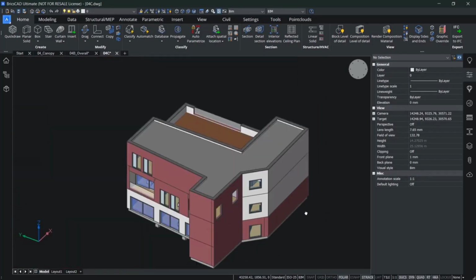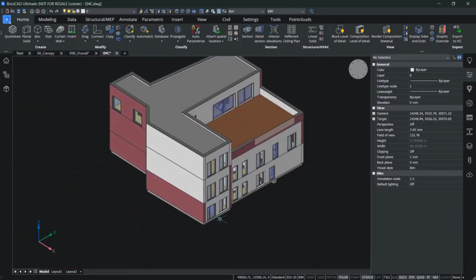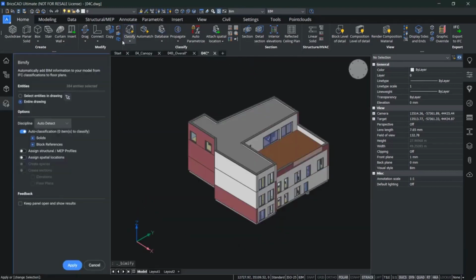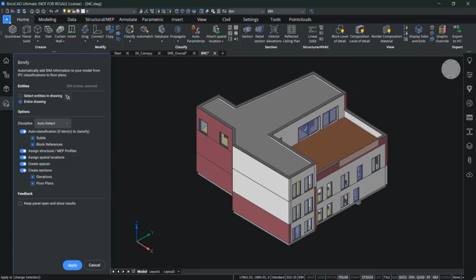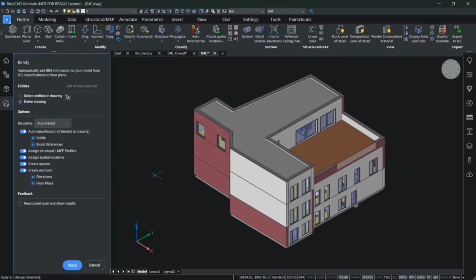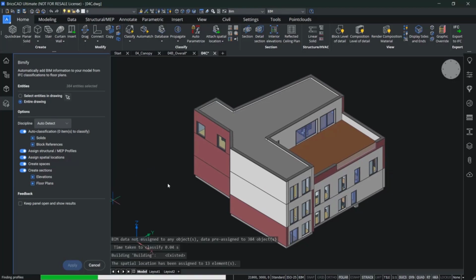Alright, so last thing to add in more BIM information, let's do BIMify, not only classifying all those entities but also create spaces and sections for me. So in this case it will create spaces for each and every room, and then it will also create sections for all the elevations and all the floor plans. So for each level it will create one section for me. So if I apply that, I should have some extra sections that I can use, and I didn't need to manually place those sections.